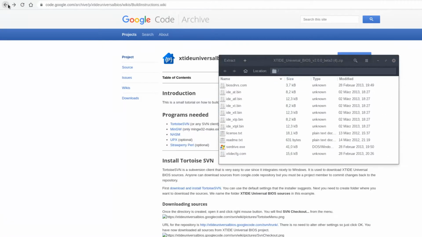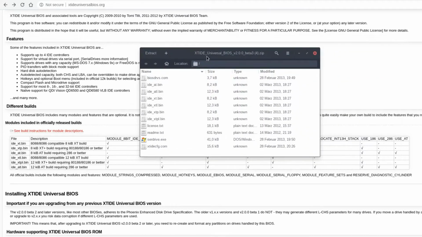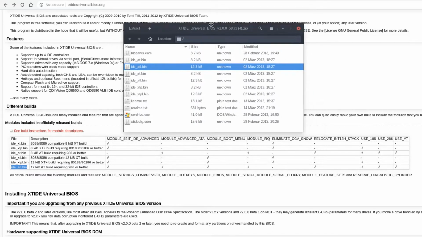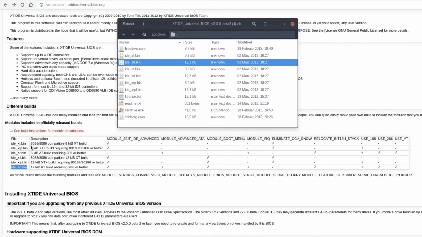Every one of these files is a version of XT-IDE as described on the main page in the table. Like this, IDE_ATL.bin corresponds to a file in the archive. All the files are for different configurations, like IDE_XT.bin is for the original 8088 XT machine. Please read more about this in the documentation, but for now, we aim for the most feature-complete version of XT-IDE software and go with the IDE_ATL.bin.